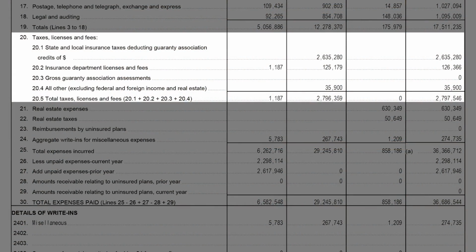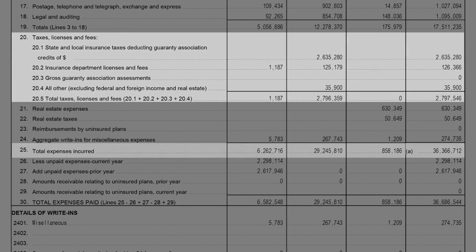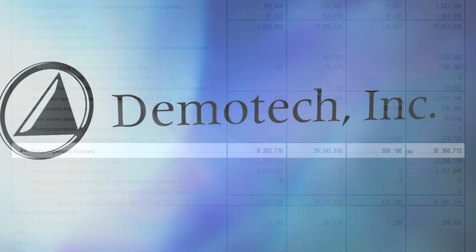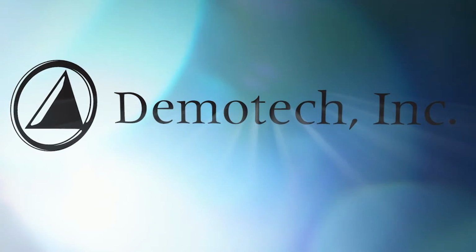Down below the section that we covered with the expense categories, you'll see that we also have real estate taxes, licenses and fees, and other general expenditures. Below that, we get into total expenses incurred. Those are the numbers for these respective columns that are going to appear in other areas of the financial statement. So you can track column 1, 2, and 3, the incurred number, back to a specific amount in the financial statements themselves.